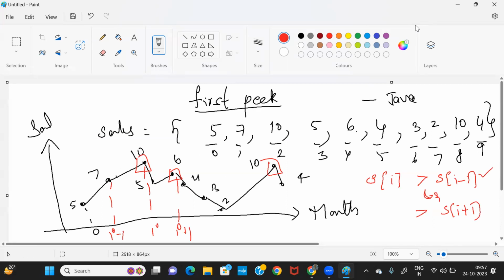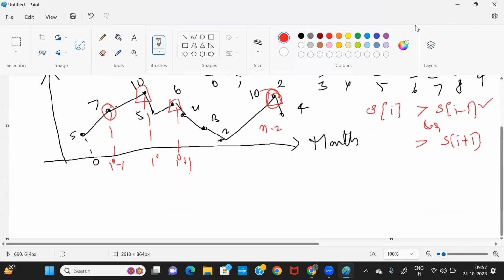For I minus 1, you should start from I equal to 1. Otherwise, I minus 1 will not exist. For I plus 1, you should end at n minus 2. Otherwise, I plus 1 will not exist. Okay? So this is case 1. Let us do it.